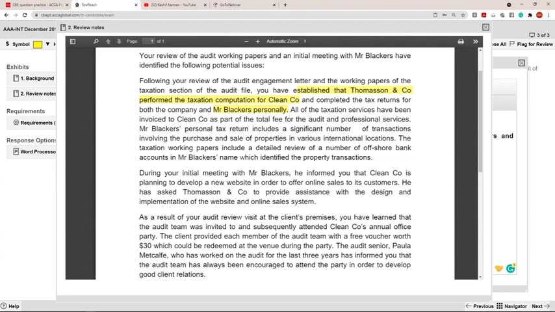Is that clear to everyone? So we are performing the computation for the company, and we are performing the tax computation for Mr. Blacker. So Mr. Blacker is fine, but the company is wrong. Move on. All the taxation services have been invoiced to Clean Company.